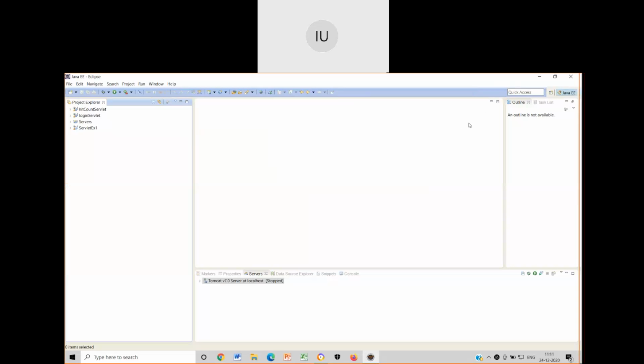See, the first thing that I need to do is, as I have told in the previous class also, you have to change the perspective. The perspective that I am in right now is Java EE. You have to go to Java EE in your Eclipse. This is the first step. Then the next thing that you are doing is adding of the new server.